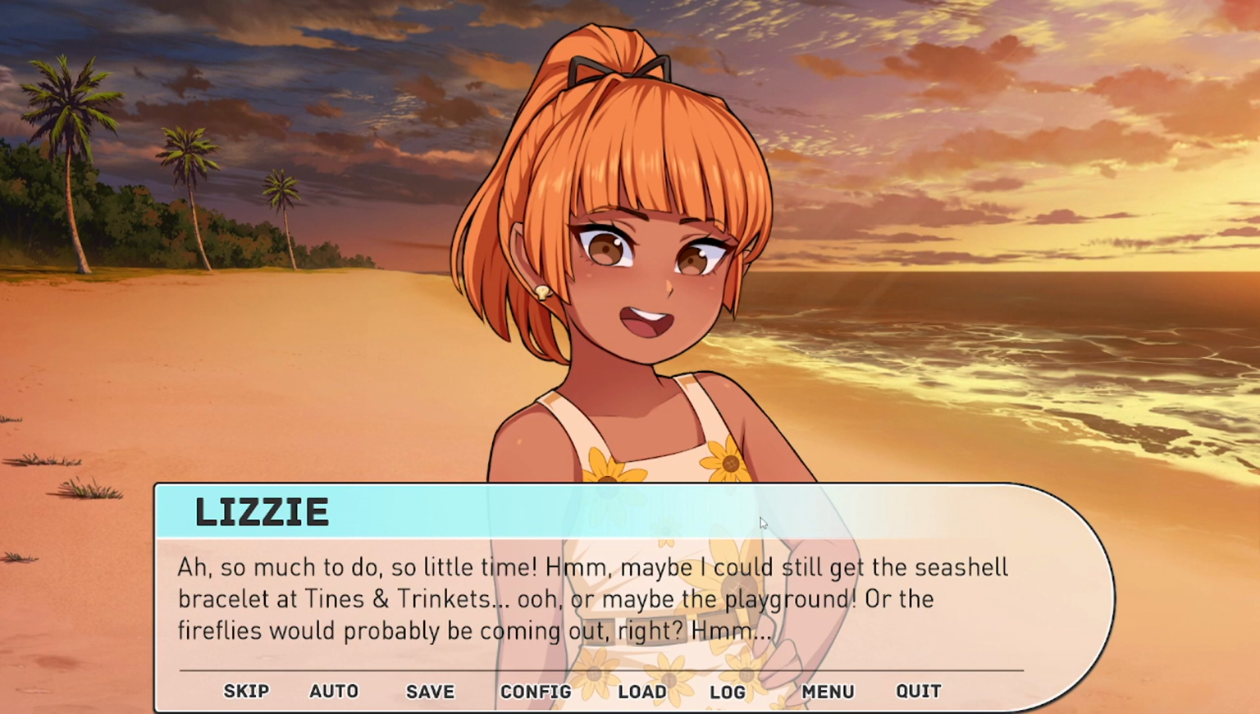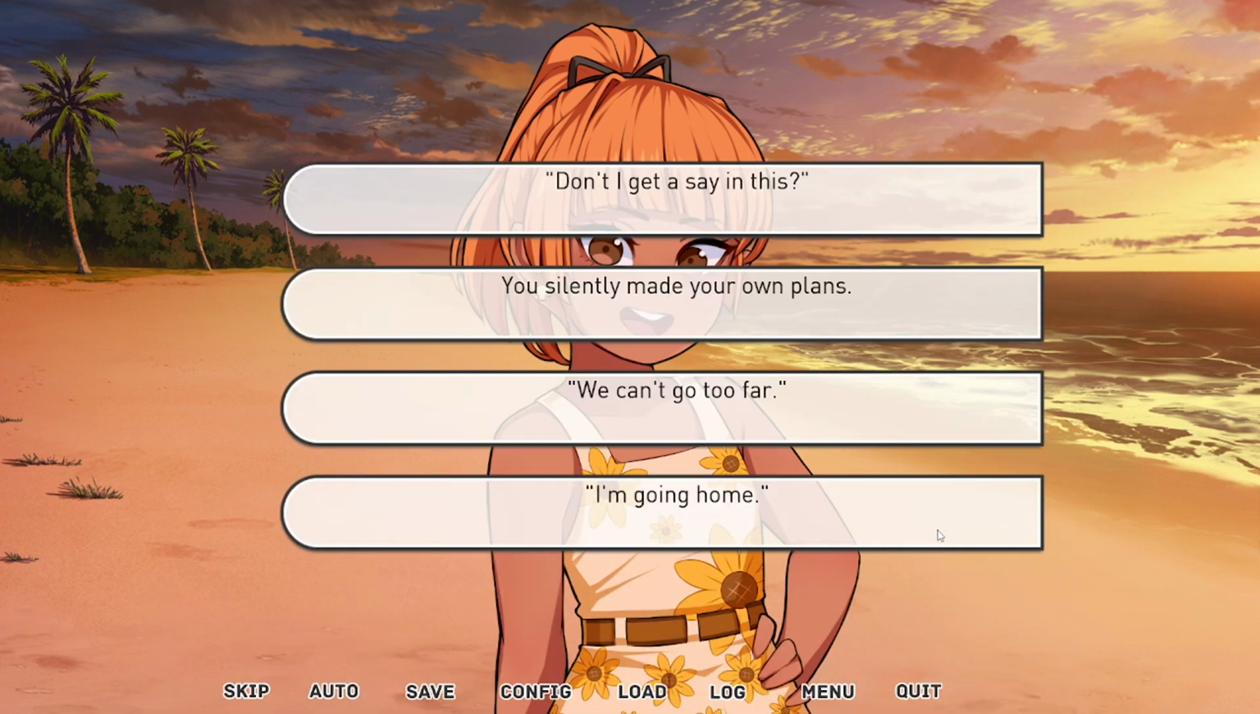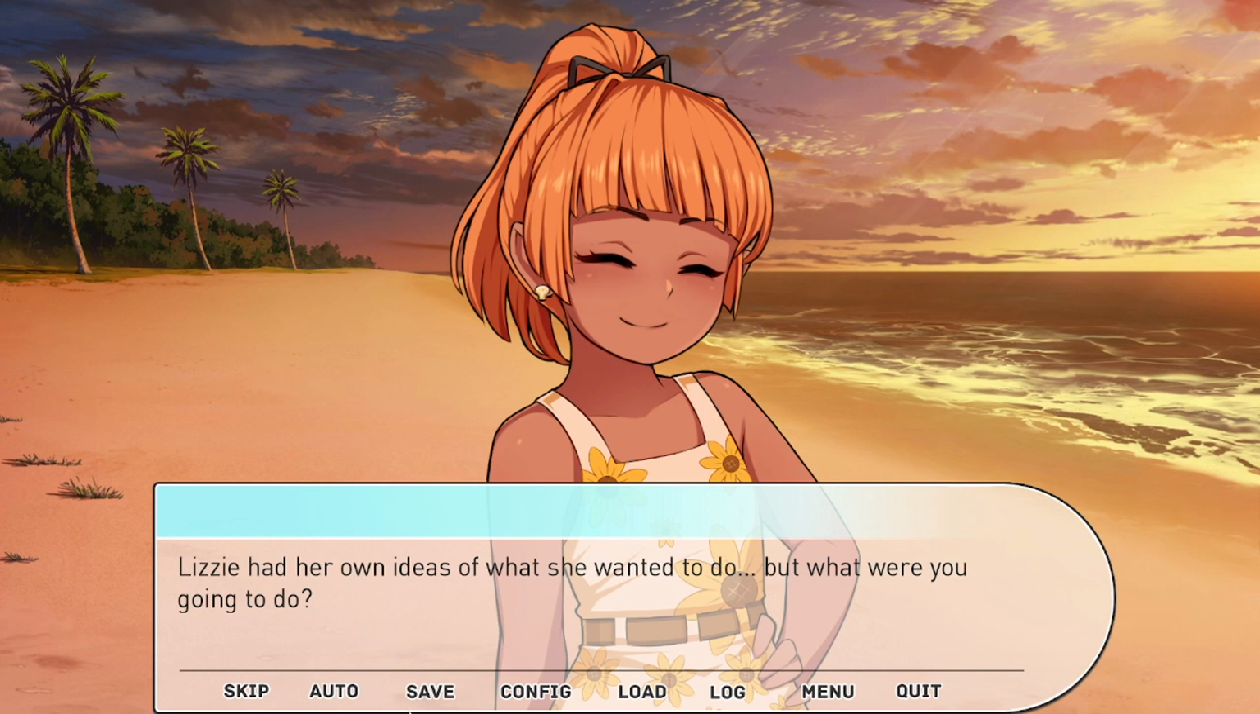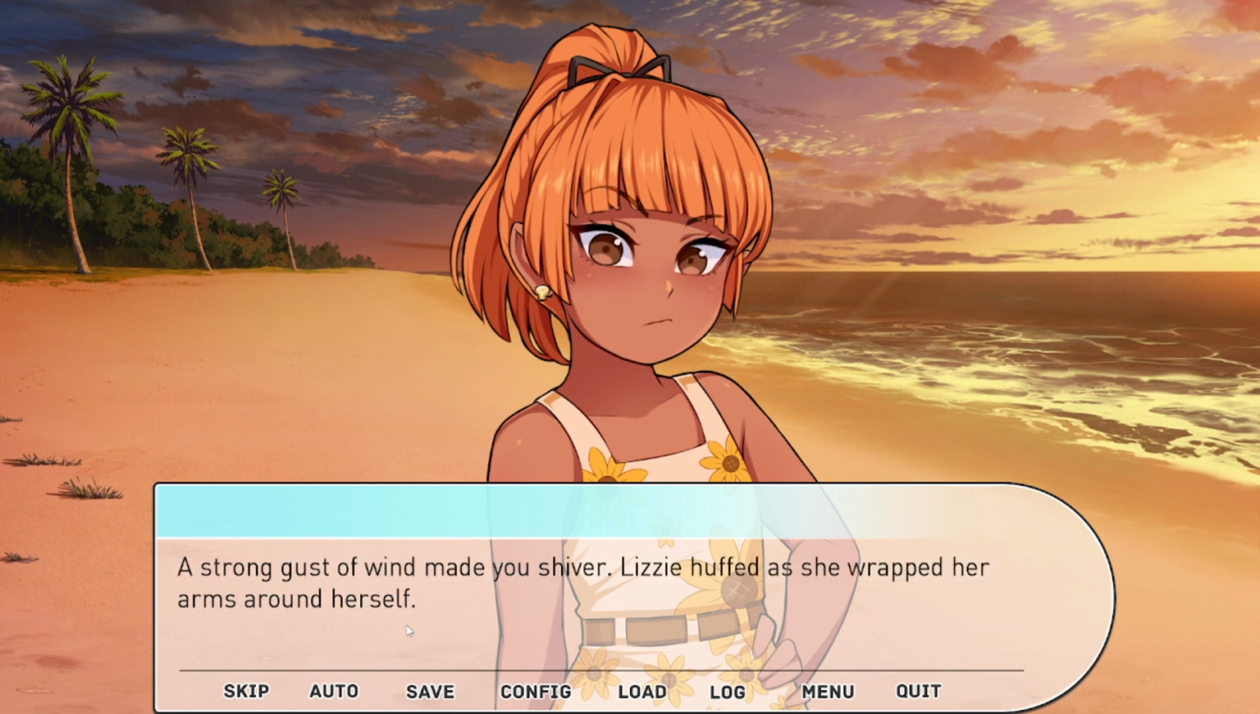So much to do, so little time. Maybe I could still get that seashell bracelet at Tynes and Trickets. Or maybe the playground, or the fireflies would probably be coming out, right? You silently made your own plans. Lizzie had her own ideas of what she wanted to do, but where were you going to go? You glanced over at Cove, considering.